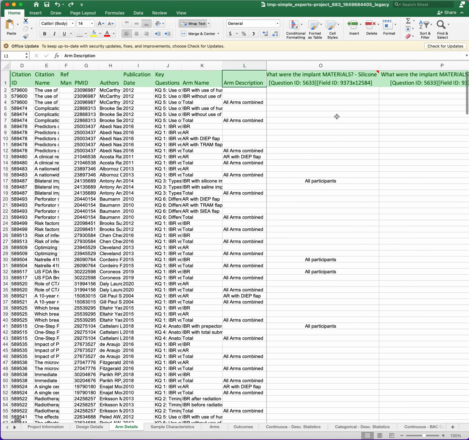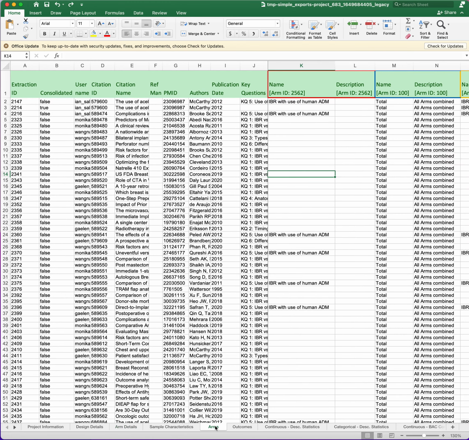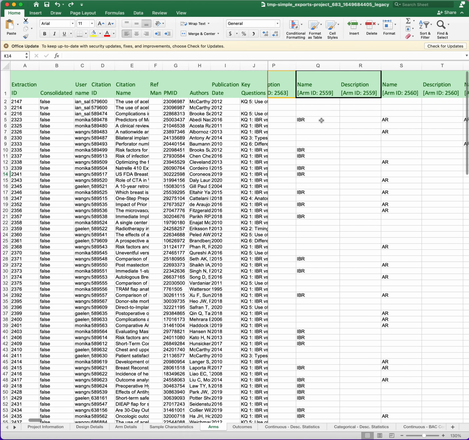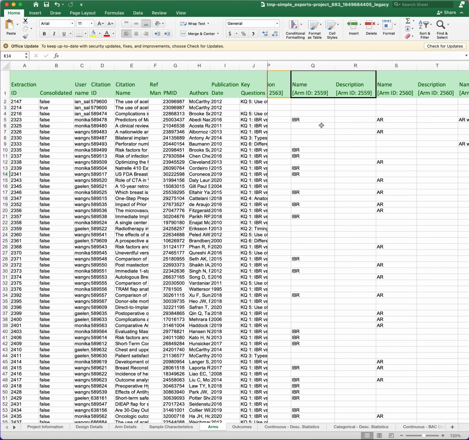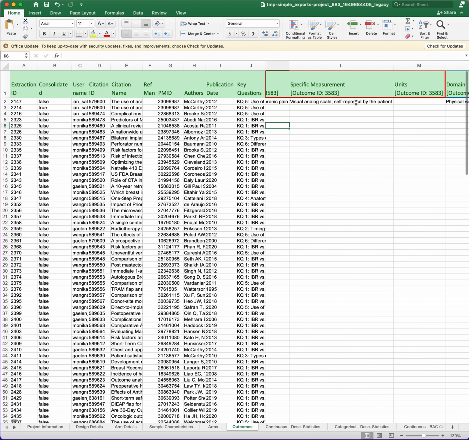Next, in the ARM and outcome sheets, although each row of data represents a single extraction, scrolling from left to right after the citation information columns, the columns specify individual arms or outcomes used in each extraction. As seen here in the arm sheet, where a column for arm title and arm descriptions is provided for each arm that was extracted into the project. Likewise, in the outcome sheet, columns for outcome domain, specific measurement, and units are provided for each outcome that was extracted into the project.